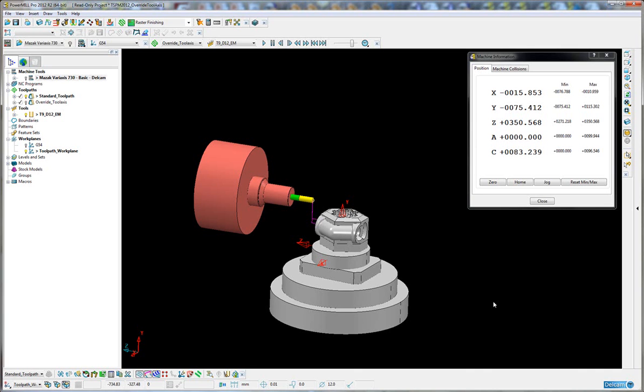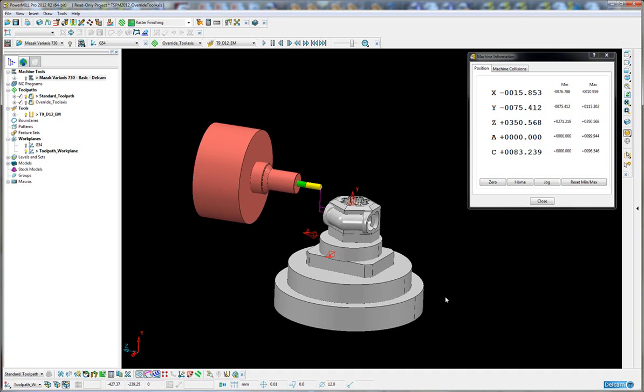I'm going to show a quick tip which can help you to avoid crashes of the machine tool when starting a 5-axis toolpath. Now this problem often occurs on machines which do not invoke the RTCP tool center tip control until the tool reaches the start of the toolpath.